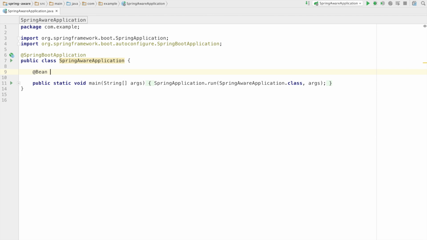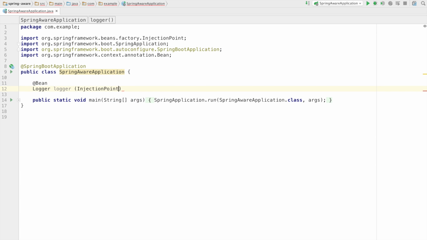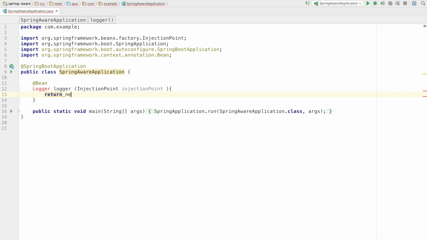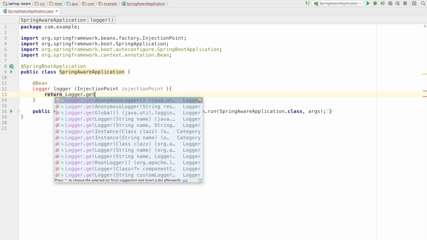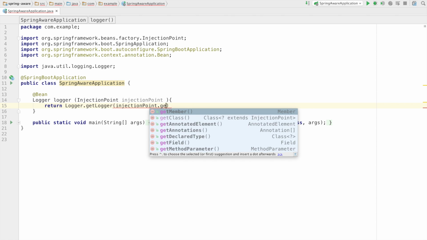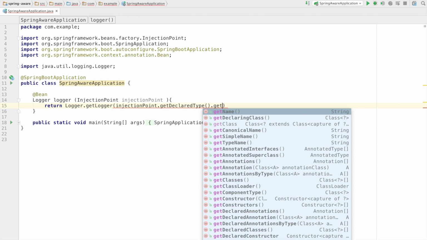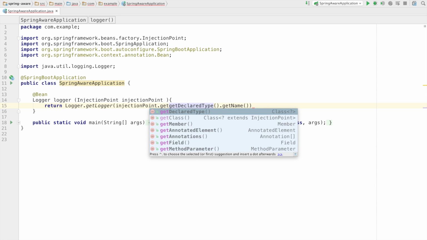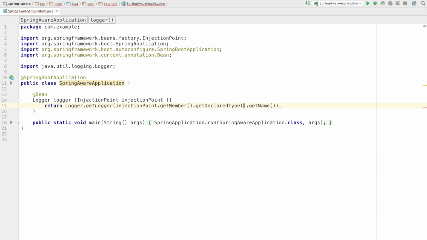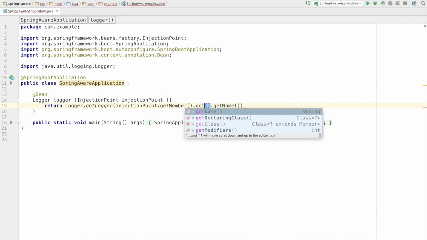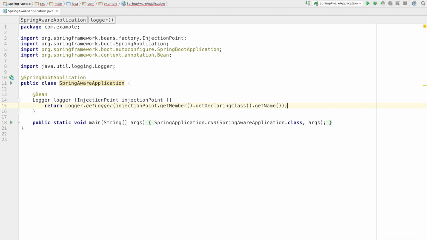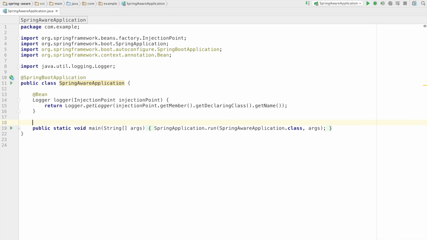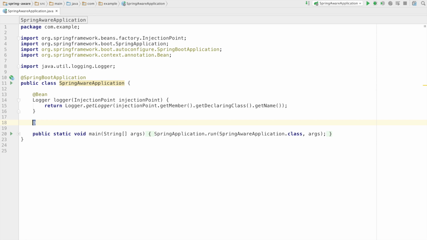So we're going to go ahead and create a logger. I'm going to use the injection point type here to create a logger that is aware of the class into which it's being injected. So I'll say injection point dot get declaring element or get declaring type, get name, or rather get member, get declaring class, get name. Okay, so I've got a logger that I'm providing, and now I can create a component that needs it.